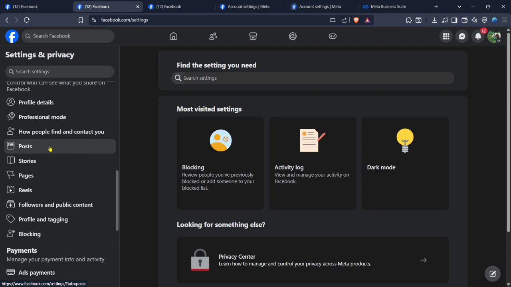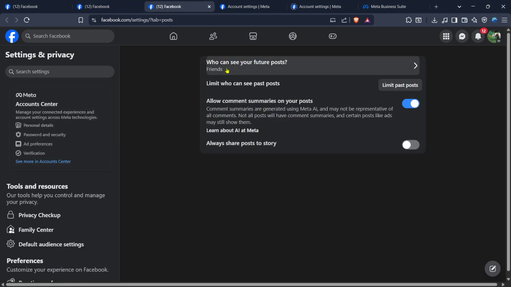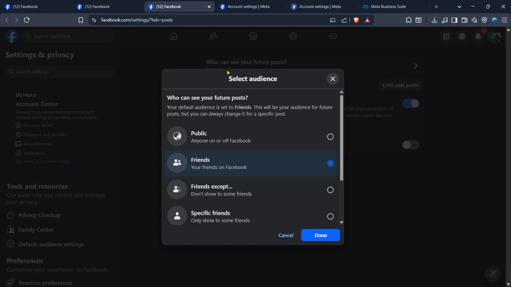Now inside audience and visibility, I'm going to click on posts. So I just tap that. And this is where Facebook lets you control who can see and interact with your posts. Alright, now I'm going to click on who can see your future post. So I open that up, and this is the setting that controls your default sharing visibility.